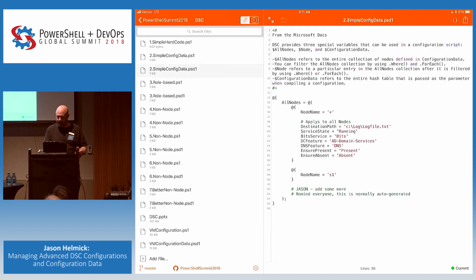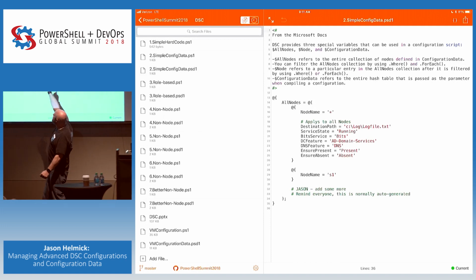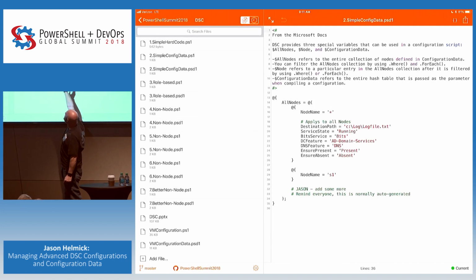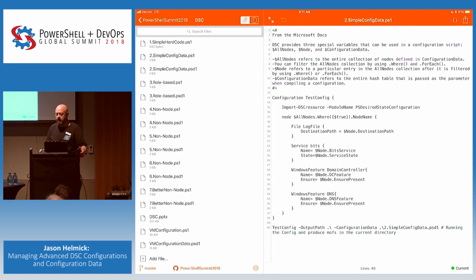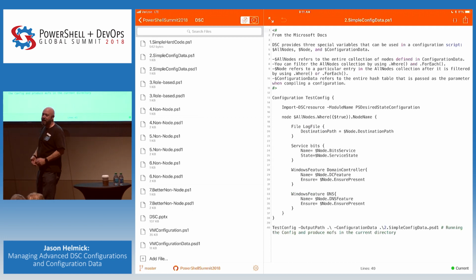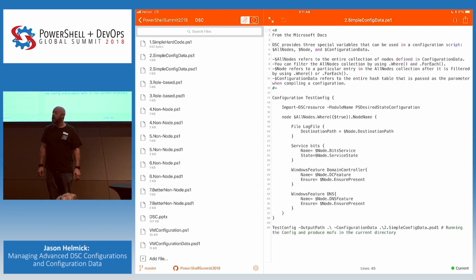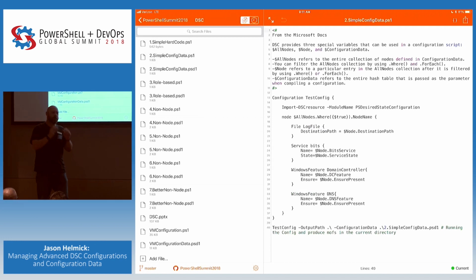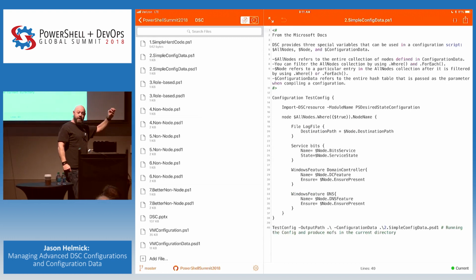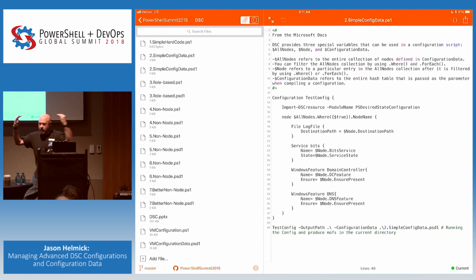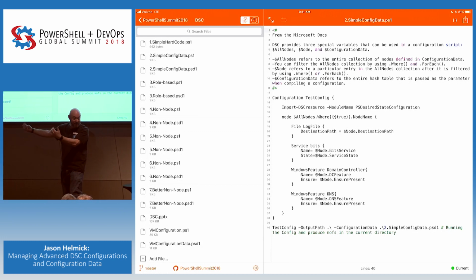Take a look at the data file. See where it says DestinationPath, ServiceState, BITS service, DSC feature, DNS feature, equals? That's the name over here, and it's the name you want to use over here. So $Node.DestinationPath. Now, that path could change: 30 machines here, 40 machines here. This code never gets altered, only the data gets changed. So I know this is going to work. I have a high probability of success.